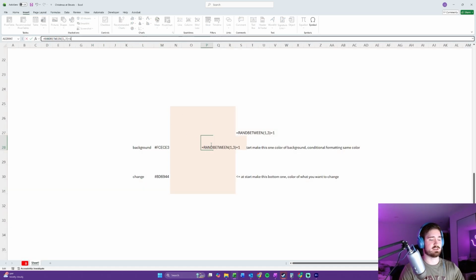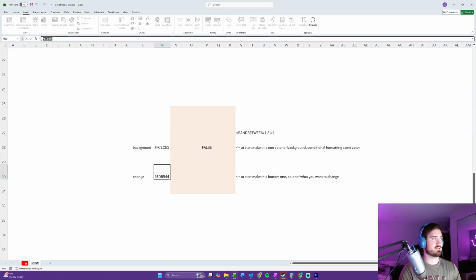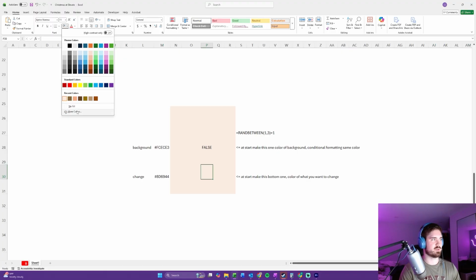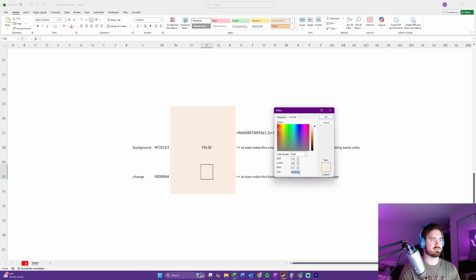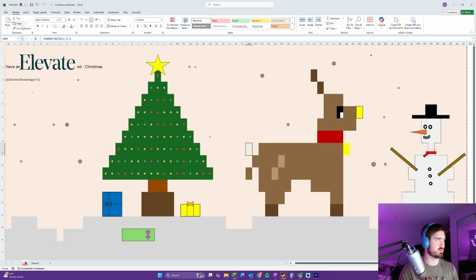I'm going to paste that in this top cell, and it's going to return false because whatever. And I'll keep that as this background color, which I have as FCECE3. And then this bottom cell, and again, you can change cell colors by clicking the paint bucket, more colors, custom, and then pasting in your hex code or using that little map. And then making this bottom cell that I want it to start sort of flipping between when it's auto calculating as the color of the thing I want to change. So in this case, this is Rudolph's tail that it's flipping between.